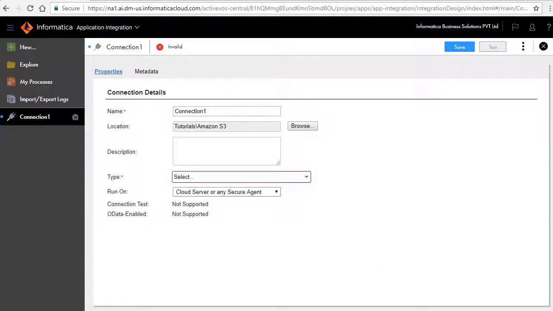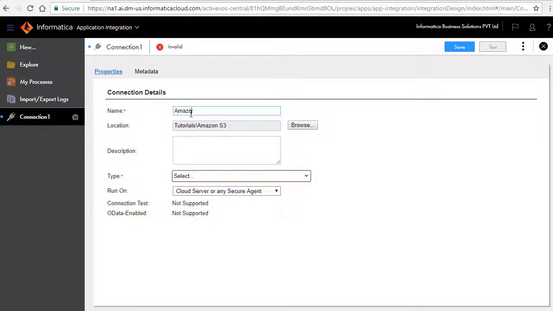A new connection page opens for editing. This page has two tabs, Properties and Metadata. The Properties tab defines the properties for the connection. Enter a name for the connection. Type specifies the type of connection. Select Amazon S3 from the list.